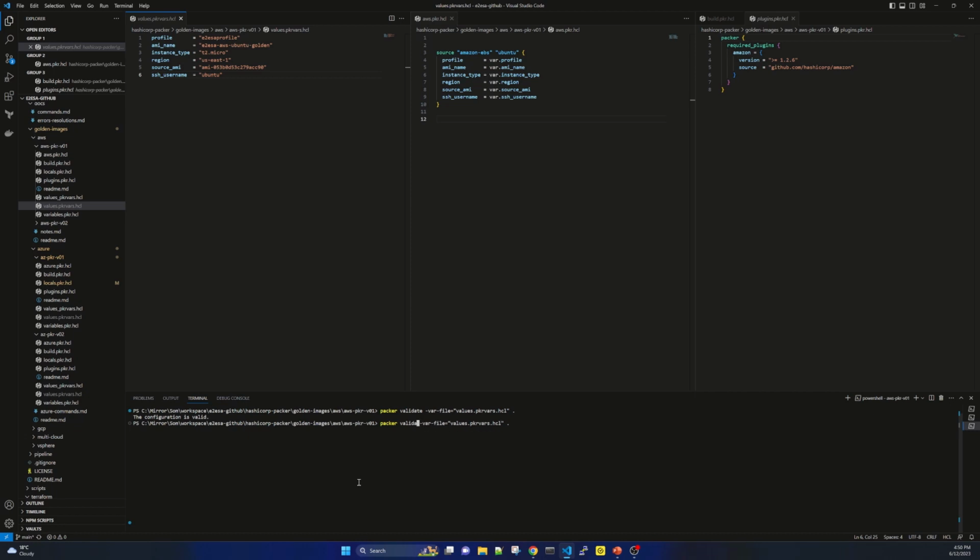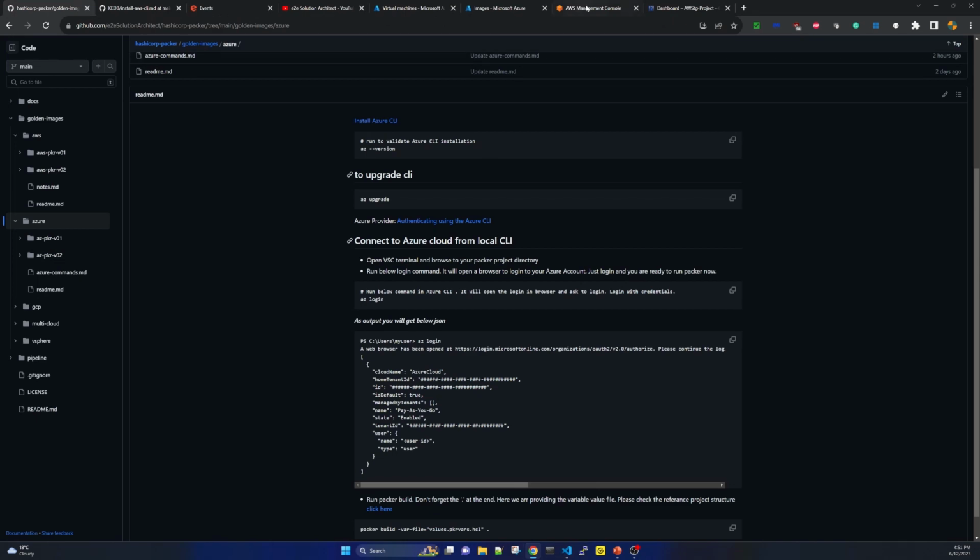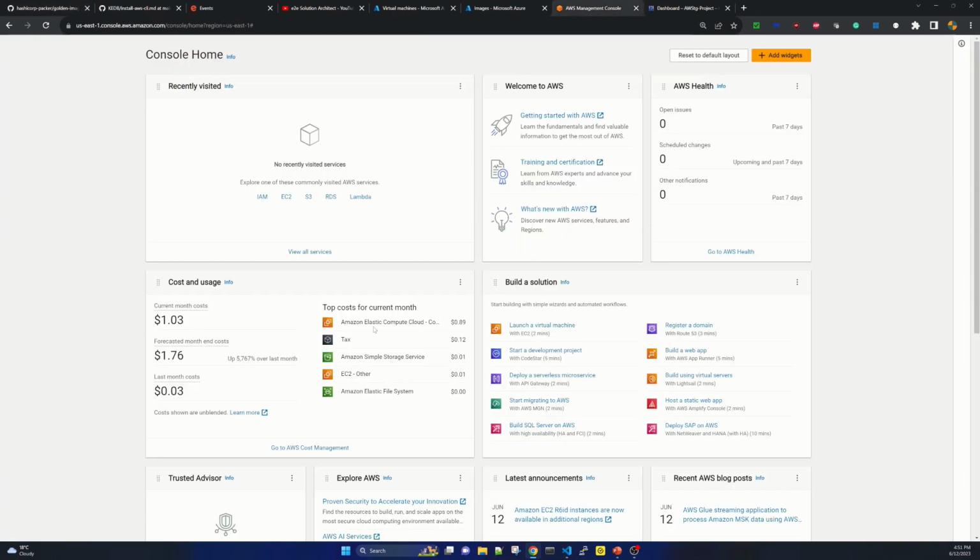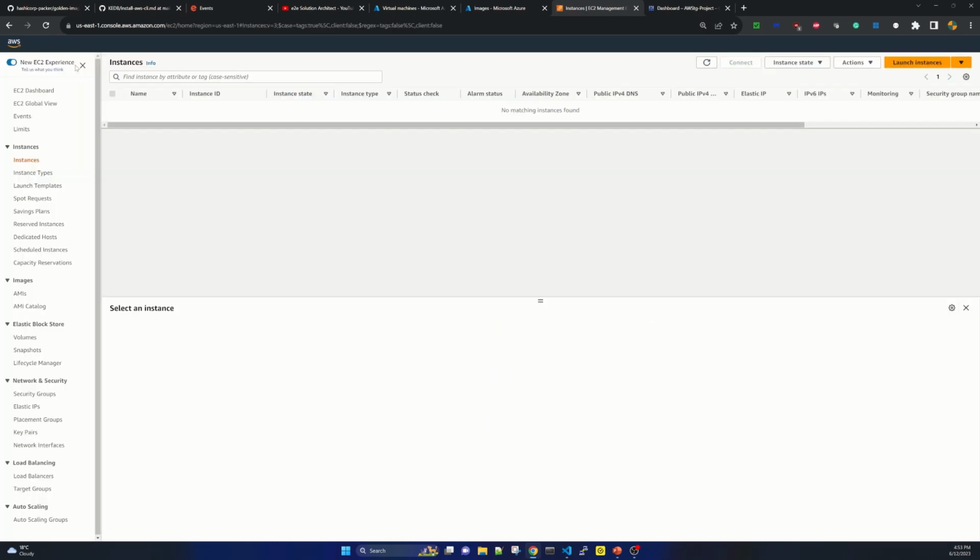Now the run command is basically the build. Because we are building images, it is packer build. We are passing the variable file and dot. Before I press enter, let me take you to my AWS console, which I have kept open. Let me take you to the EC2 instances. At this time, we see that we don't have any instance running or available over here. So what we will do now is run Packer.